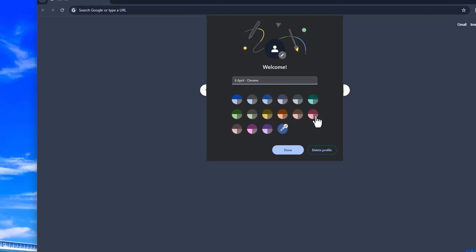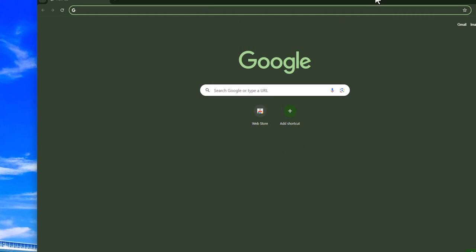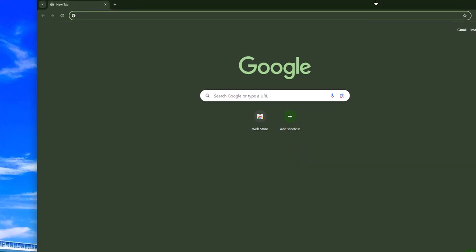All right, and we can give it any color. Let's give it that color. No, let's give it that color. No, as you can see, it's pretty flexible. We can give it any color we want. We're going to give it that color. Okay, let's hit done. Now, notice here that we have a completely new browser.